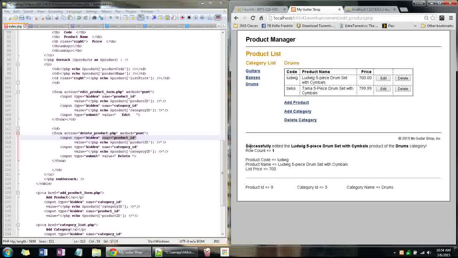This is the confirmation I was talking about. Successfully edited, product, drum. Just something I added in to be fancy. Don't worry about that at all. But I want you to understand that this is where the actual values get passed. In the name, if you name it product ID, the variable will hold the product ID. And it passes it on to delete product PHP. So let's look at that.